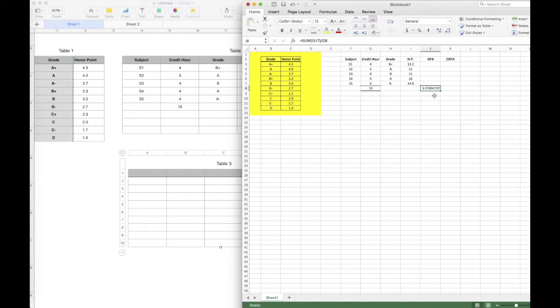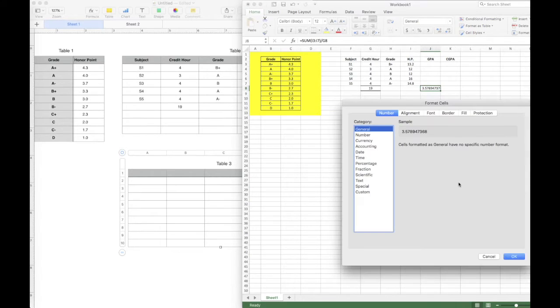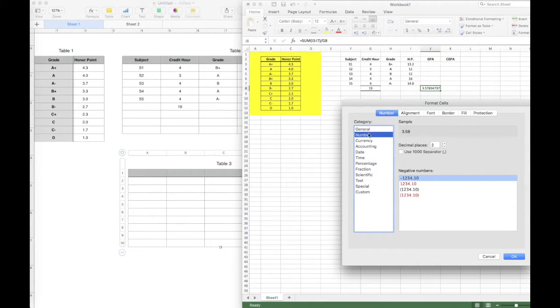Now it depends on the institution how many decimal points you need, so you can format it. You go to this cell, right click, go to format cells, choose Number. How many decimal places do you need? Maybe you need 1, 2, 3, maybe 4.